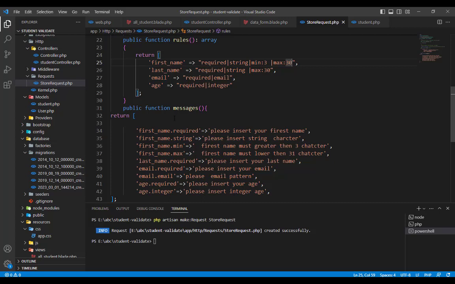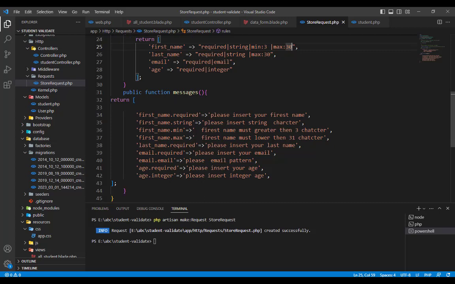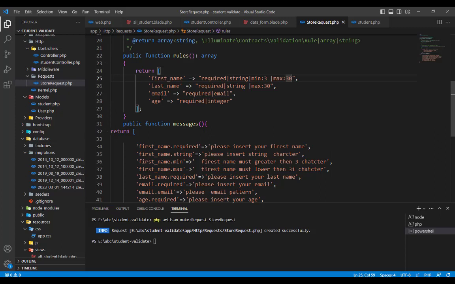By this customizing message, we can add a customizing message for the user, and here we add all the rules we need: required, string, min, max, string, and email, integer, and maybe we can add more rules here.